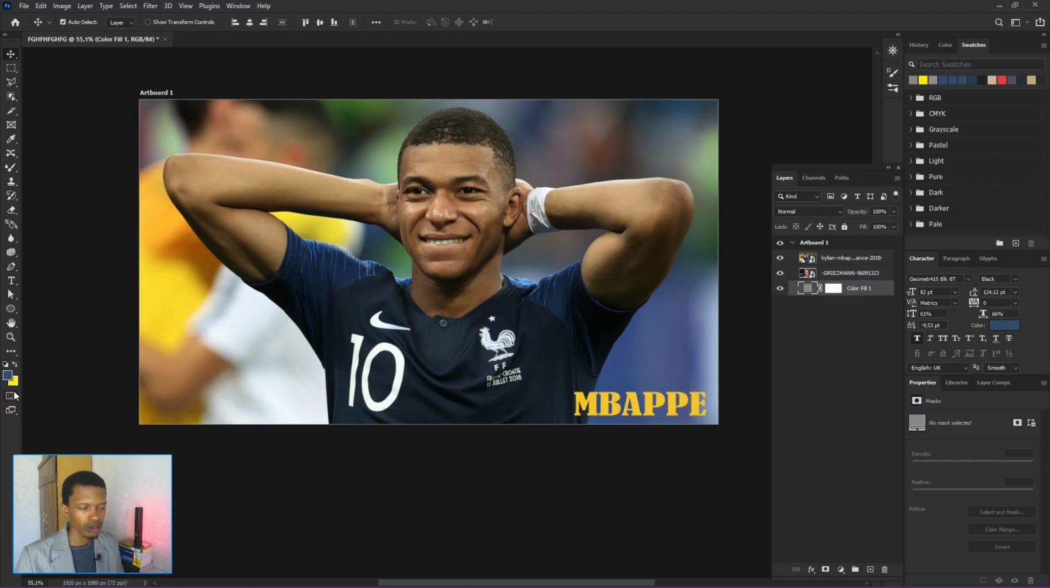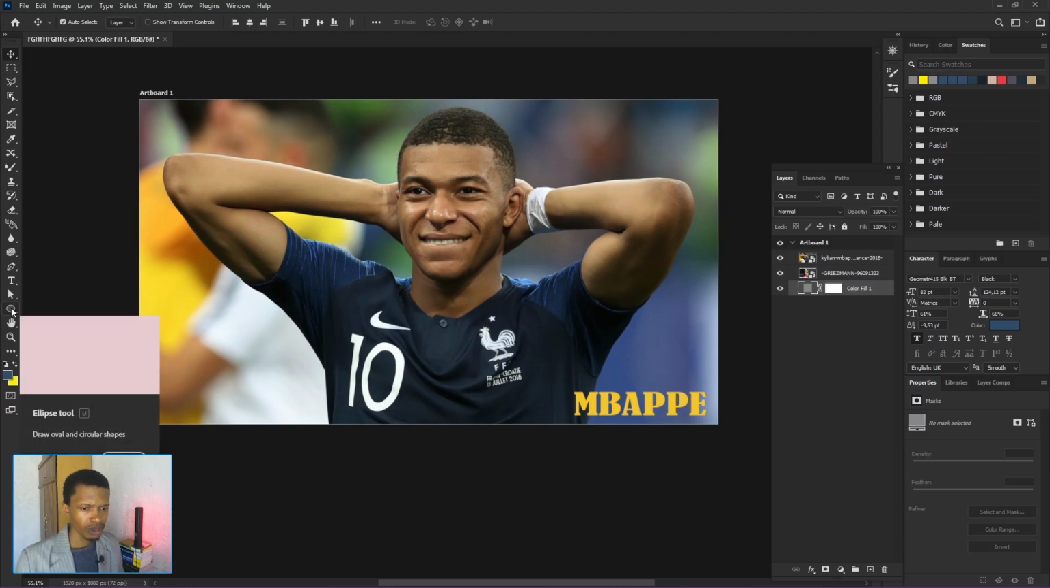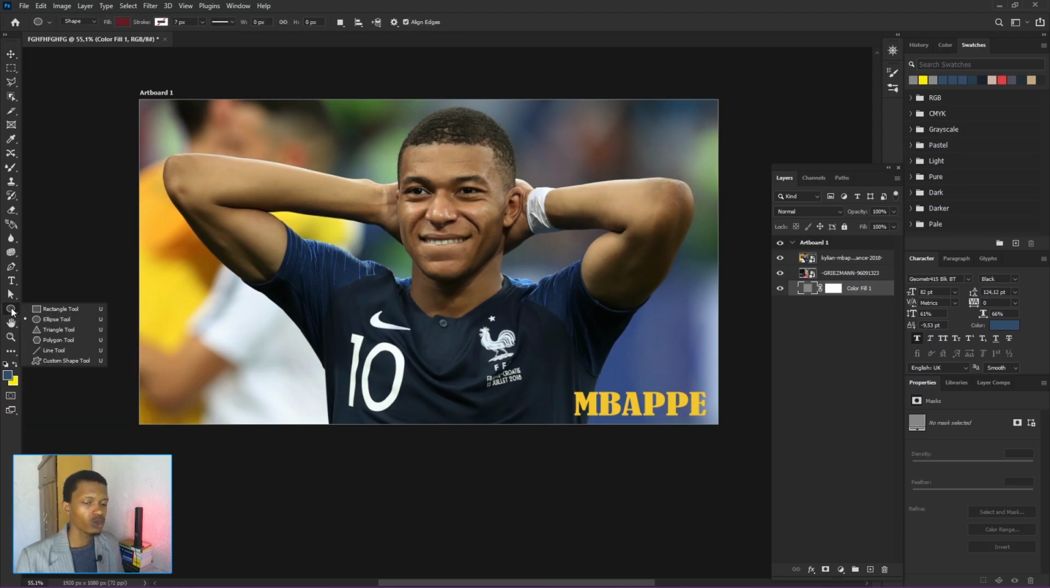Now every tool is available. Great. Now in the tools panel, we can create shapes. See down here in the shapes, right click, you'll get a menu. Now you'll see even more shapes. You have the rectangle, you have the ellipse, which is a circle, you have triangle, polygon, etc.